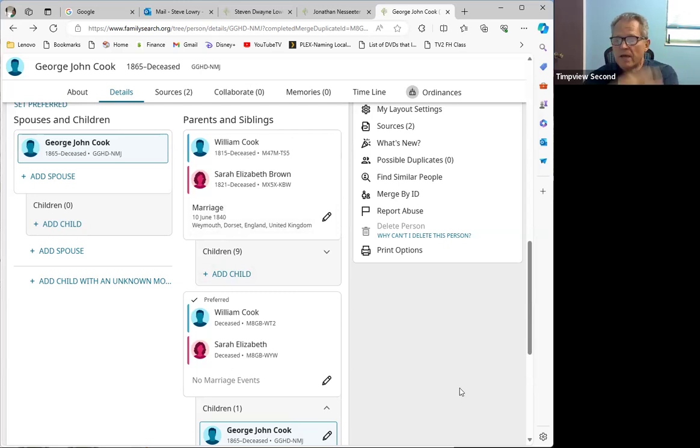For the sake of repetitiveness, I'm going to quickly merge William Cook, the top William Cook with the bottom William Cook, and then the top Sarah Elizabeth with the bottom Sarah Elizabeth. So you can see again how we do that. If you have any questions as I'm going through this, yell and holler or raise your hand or something. And the only one that can raise a hand is the person on the computer. So just yell and holler, and I'll stop and address the questions that you have.